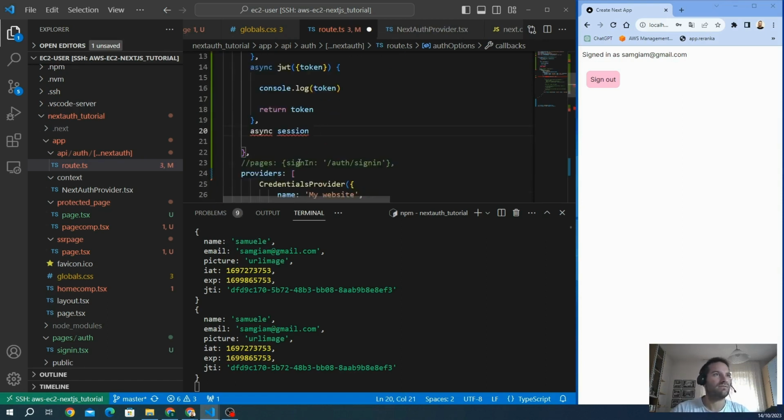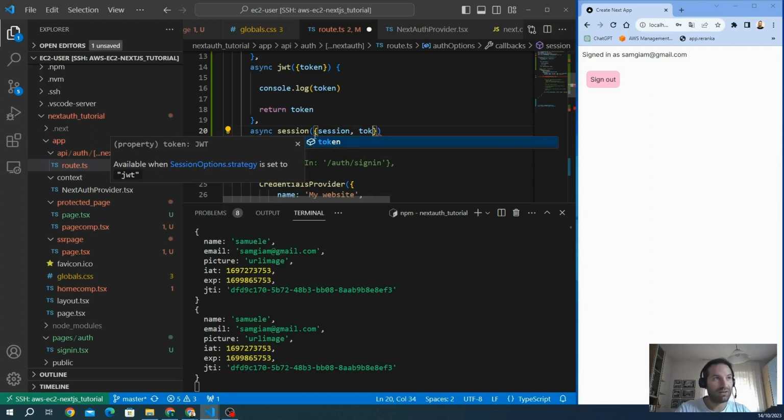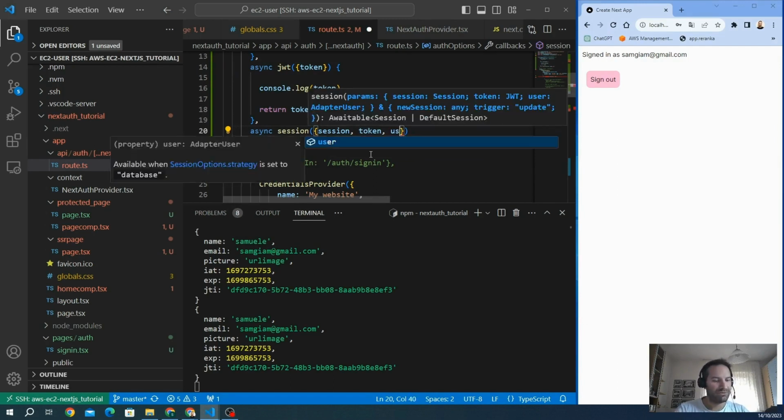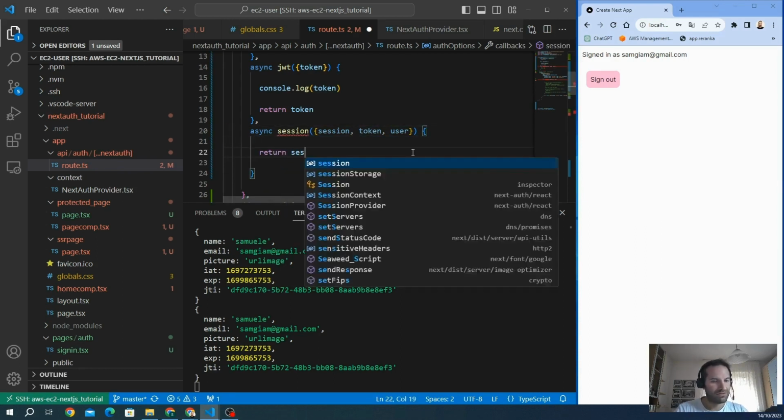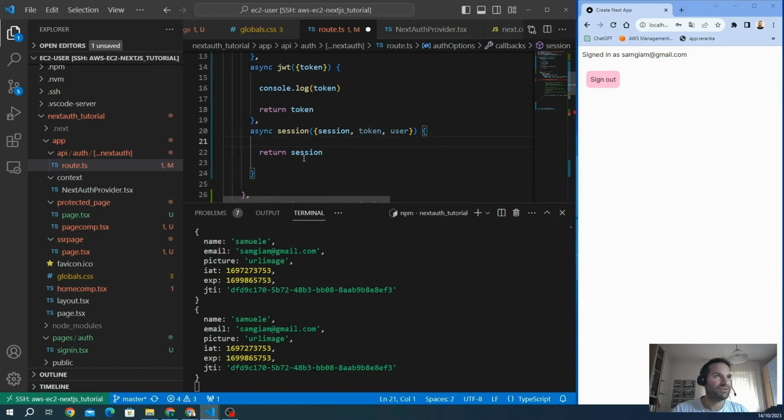This is the function. So the data that we retrieve from this function is a session, is token. We also retrieve the token from the session, so it's really useful. And the session, the token, and the user. So we have these three objects. We return the session, this is important. So if we modify the session here, we are sending back to the client the new updated session.